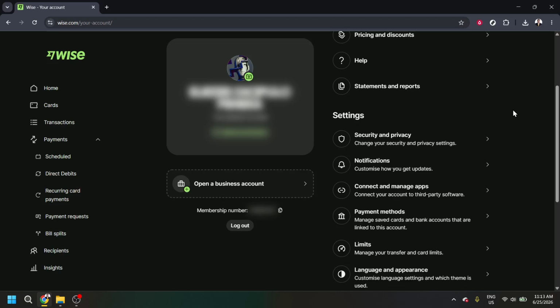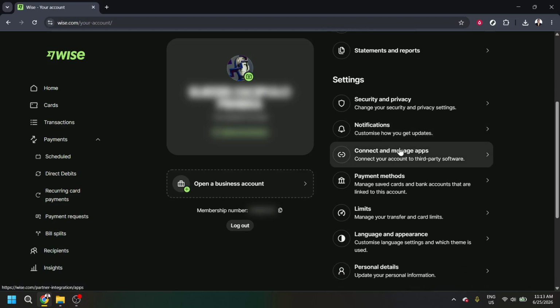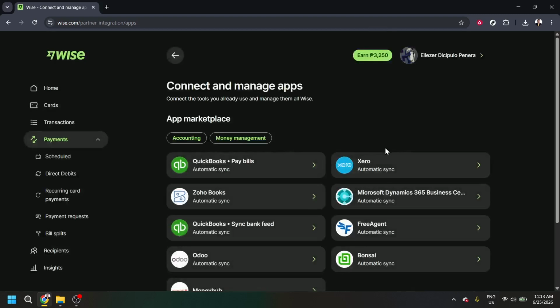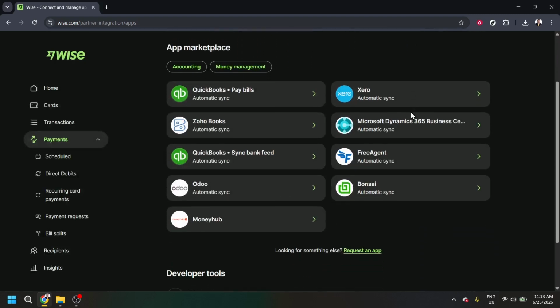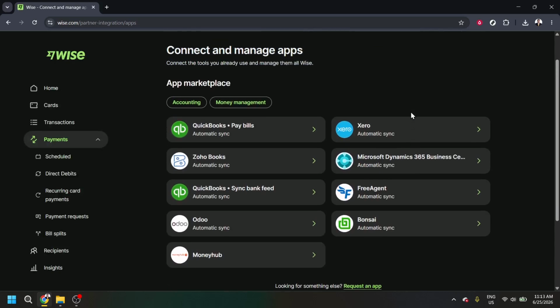It is usually right there in the list, not hidden in a submenu. Click on that. This page is your central hub for all things related to third-party connections, API tokens, and yes, webhooks. If you have ever connected Wise to accounting software or a payment tool, this is where you did it.